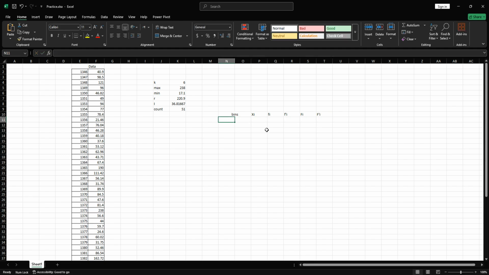The beginning of my first bin is going to be the minimum of my data. The end of the first bin is going to be the beginning plus this I over here. So here it is. I'm going to put dollar signs in order to fix the reference, and this is it. Now what I'm going to do is copy and paste all of this.